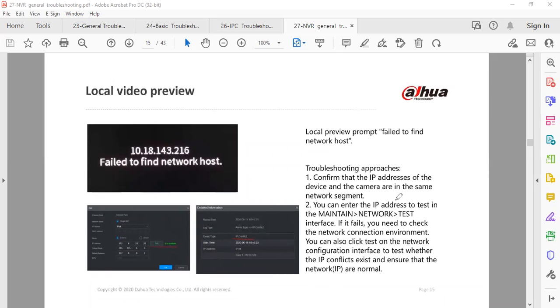And also you can enter the IP address of the camera in the network. You try to test it. If it fails, maybe the camera is offline.